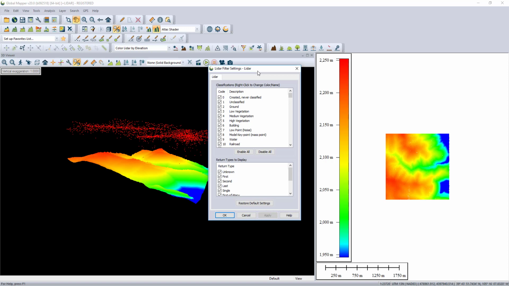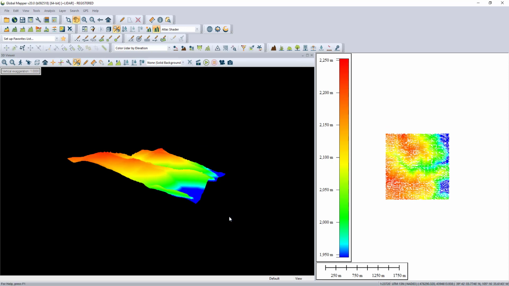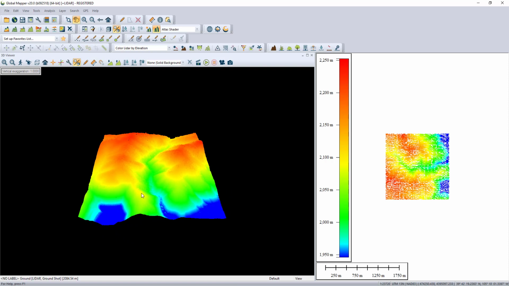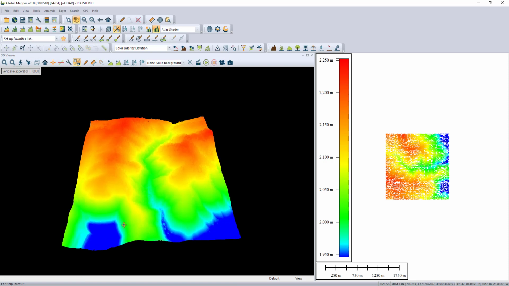However, not all classifications are included in this dataset. Click the Disable All button to deselect all classes, then toggle on the ground classification. Also toggle on unclassified points, since most non-ground LiDAR returns are set to unclassified. Click OK. Notice that the high noise point classifications above the surface are no longer visible in the 3D view window. You may also notice that some of the red points in the 2D view window are no longer visible as well.